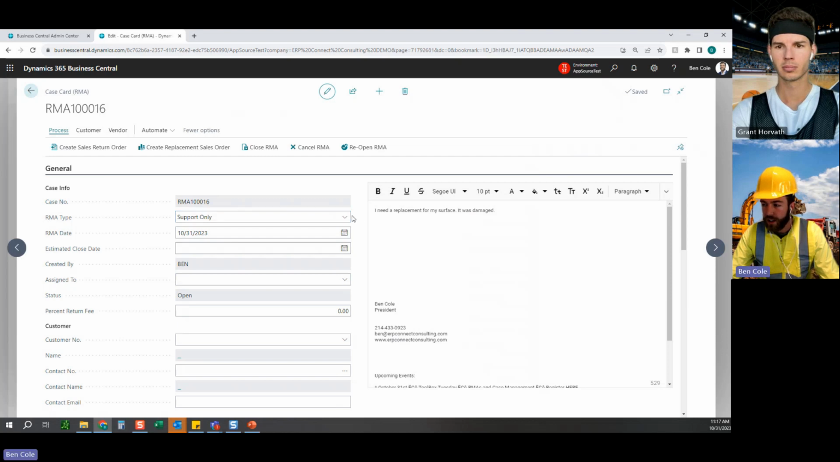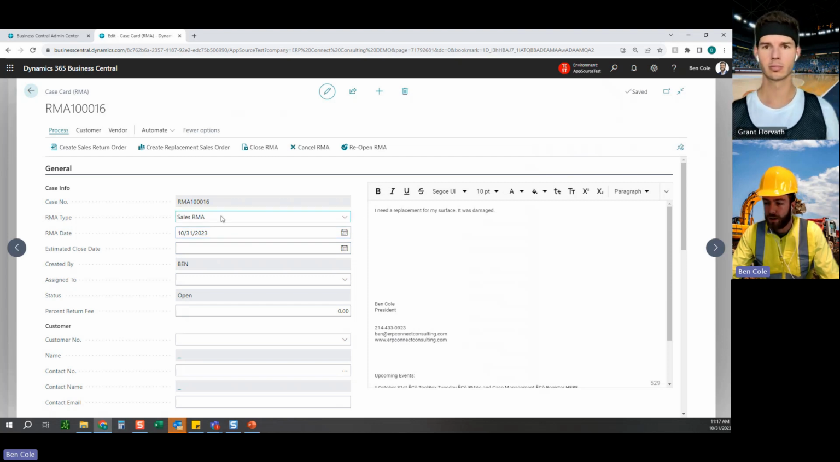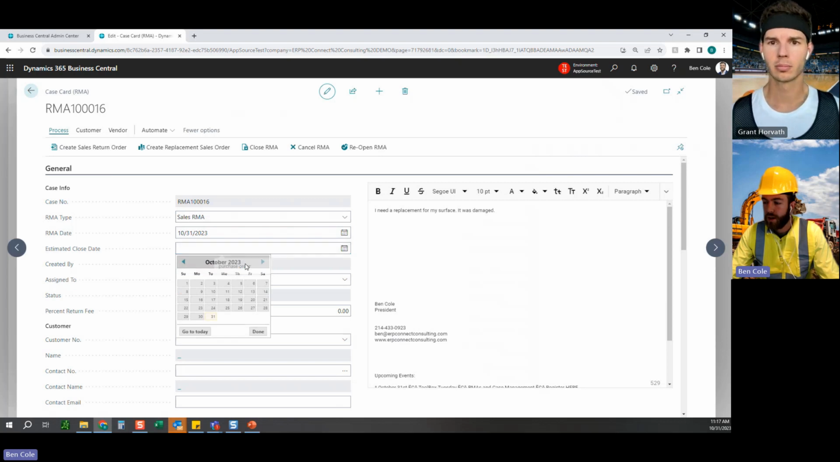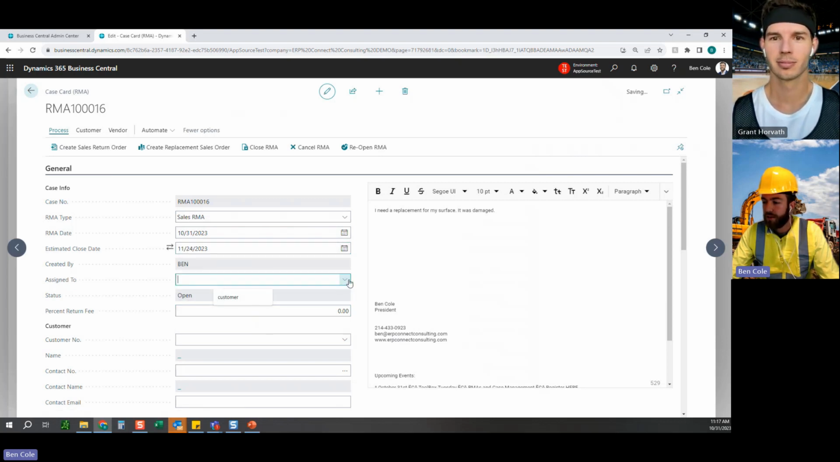So, okay. Again, I know that this is going to be a sales RMA, but we could update that later. So let's just say, okay, we know we're going to have to do something, right? So let's create an RMA type of sales RMA. Let's go ahead and put estimated close date. I'm going to assign it to myself again.